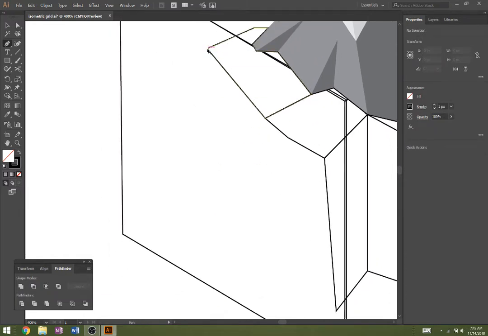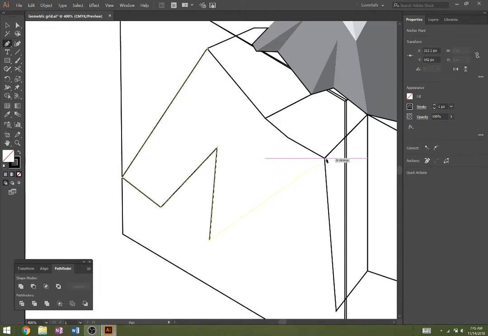Control click off that. Come down here to this side. And you notice I'm not really even using my grid at this point. It's pretty simple. We'll have this go up to right about there. And make sure that you're connecting all the different anchor points that you have here.